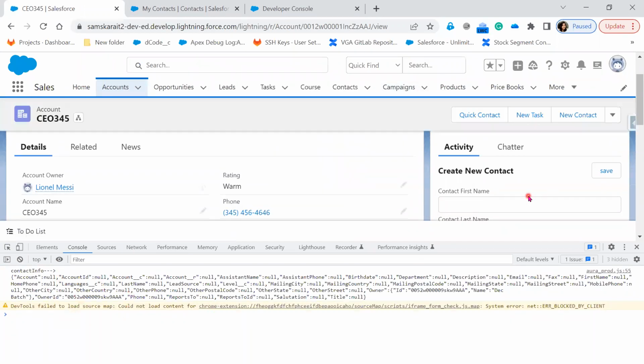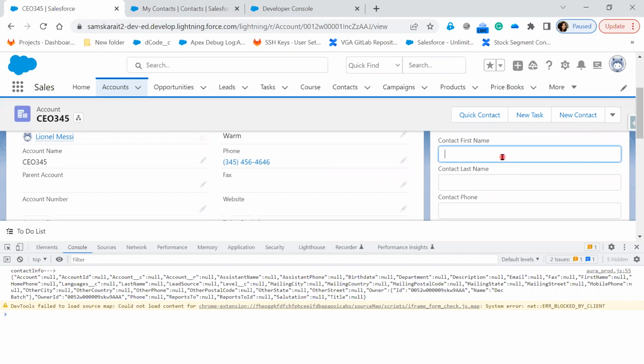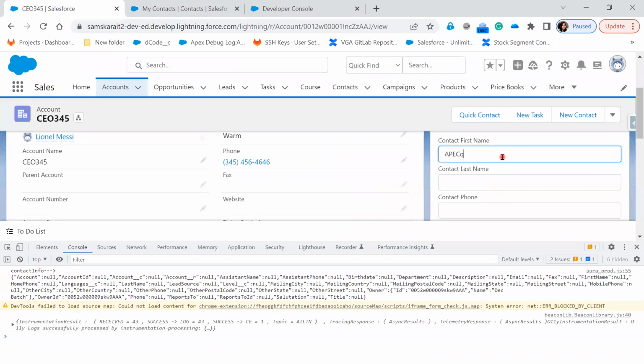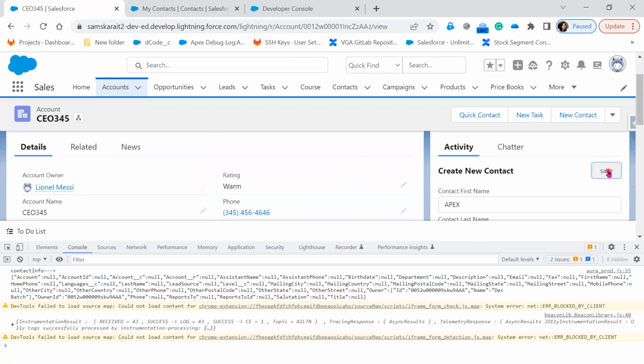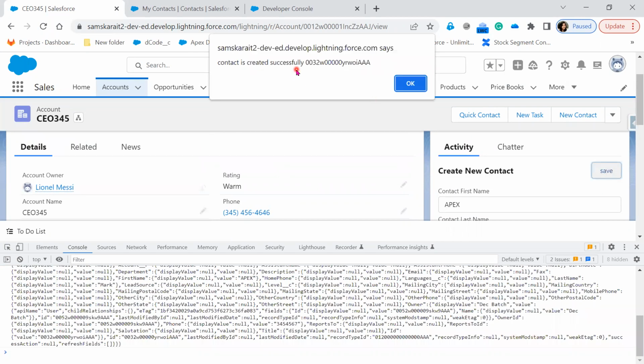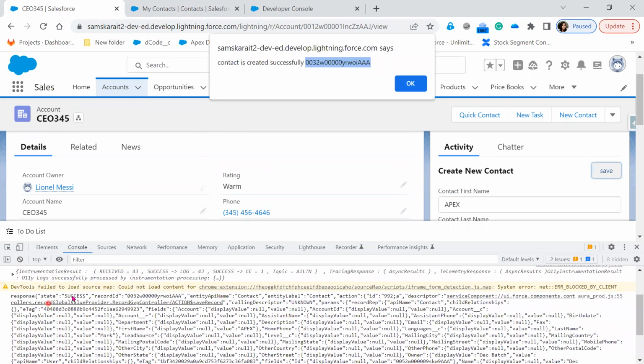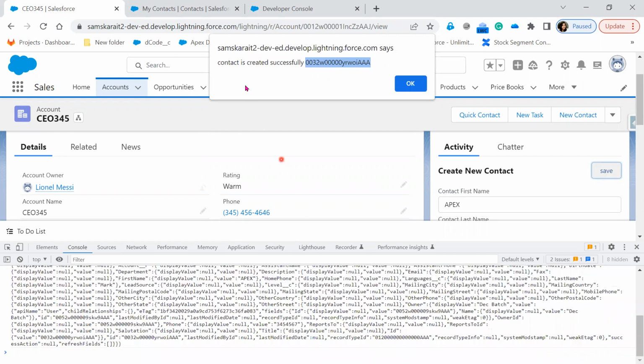Contact info is null. I will be adding the Apex. Last name Mark. Then the phone number, some phone number. Let's click on save. So contact is created successfully. This is the ID, and here is the response that we are printing. Right, contact is created successfully and this is the ID.